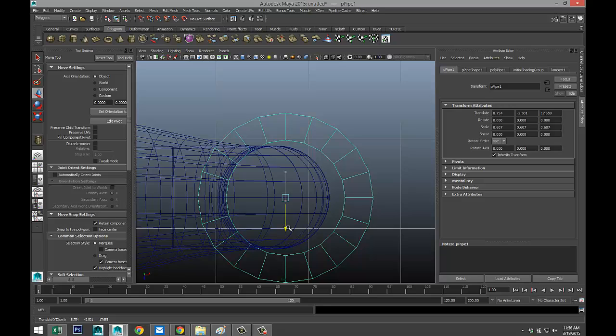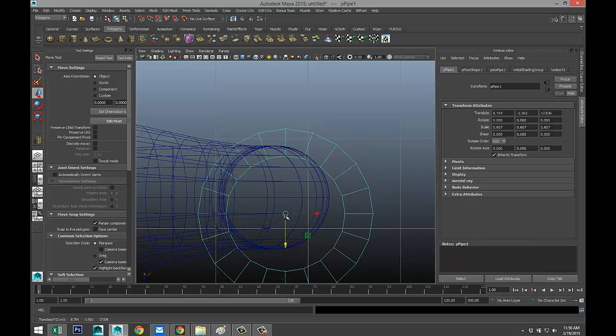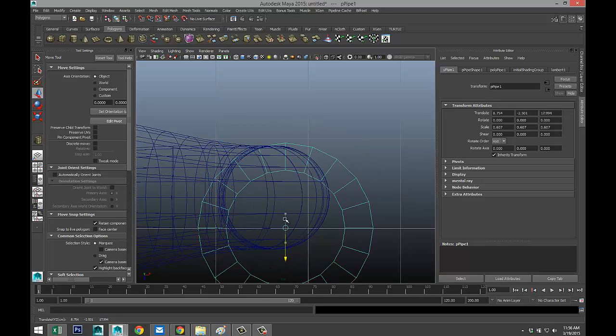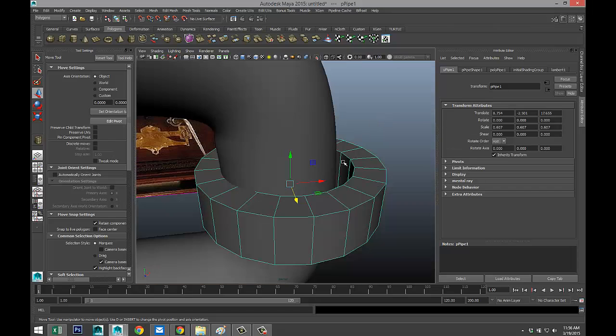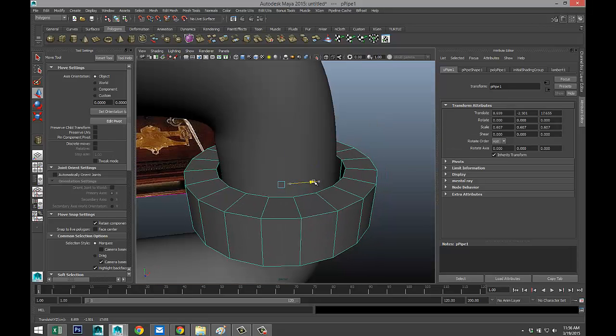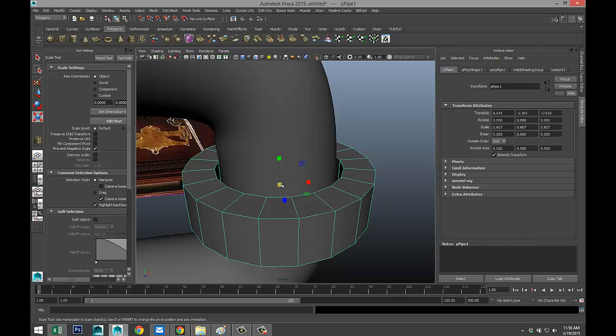Now that is, yeah, that looks good. I'll just snap, whoops, snap it. Yeah, there we go. All right, and it needs to come in from this angle, and we're going to scale it in a little bit.